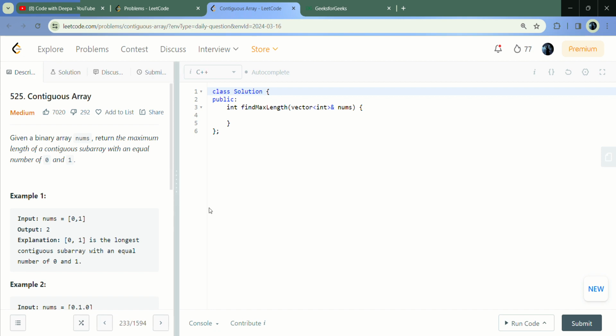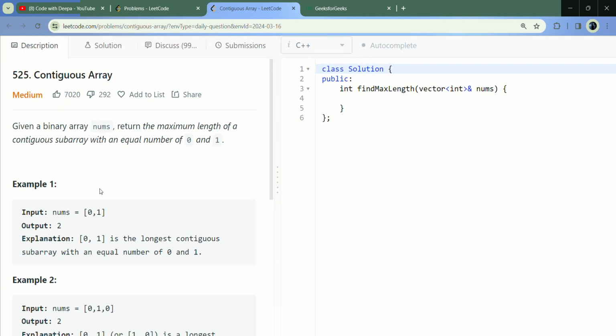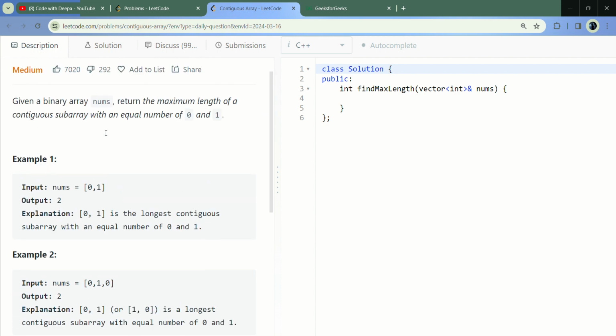The problem says that given a binary array nums, return the maximum length of a contiguous subarray with equal number of 0 and 1. So we are given a binary array, which means the array will only contain 0 and 1. And we have to return the length of the longest subarray which has an equal number of 0 and 1.